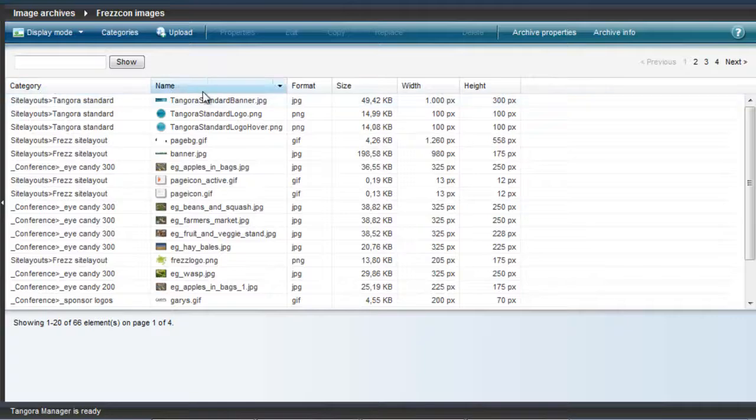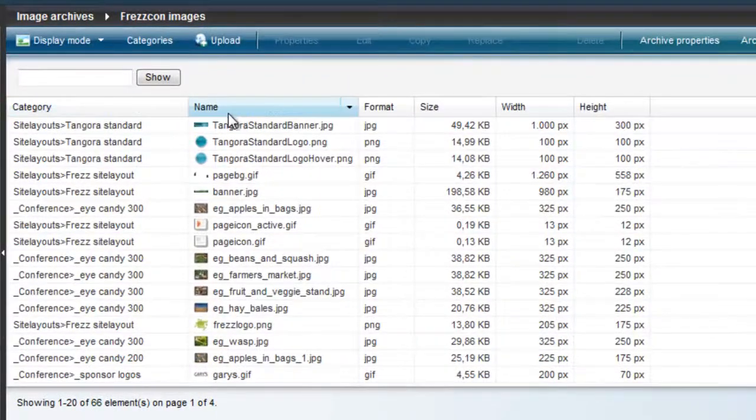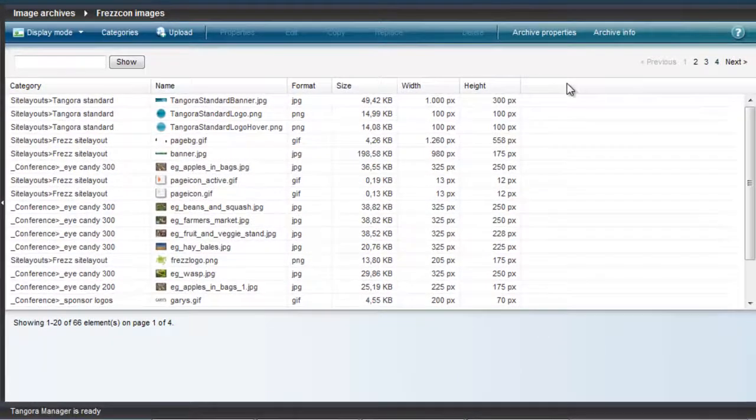But let me switch back to the Details view again, and I want to point out that each image has a set of data attached to it. There are headers up here at the top, and we could see here that, for example, a given image has a category, a name, a format, a size, width, etc. These headers are so-called SmartView headers, and I could customize my view by using these headers.